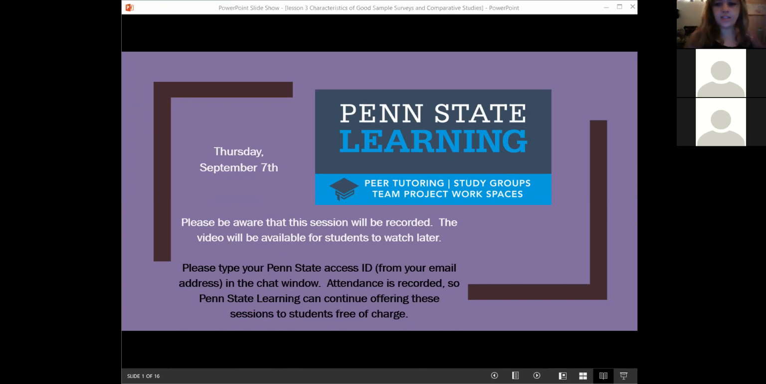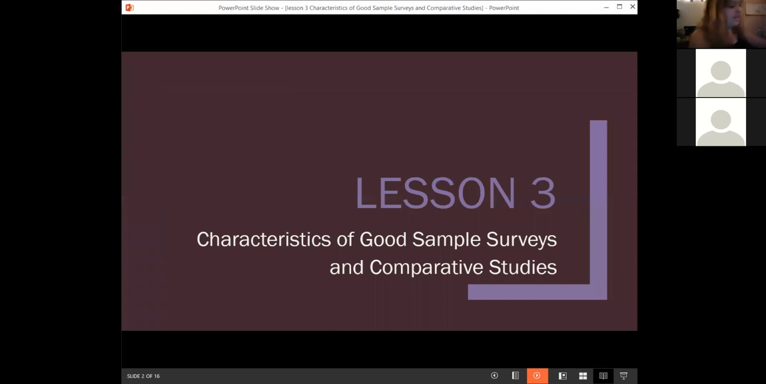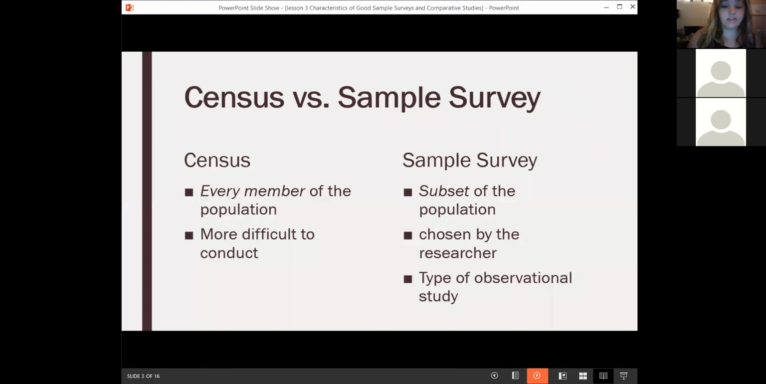Like I said, we're gonna start off with lesson 3. This is talking about good sample surveys, basically how we can go about making these studies good and representative, and basically something that we would be able to use. Okay, so let's get started. You guys can stop me at any time if you have any questions. I'll review this stuff, and then we will do some practice problems at the end, and leave room for any other questions you may have after that.